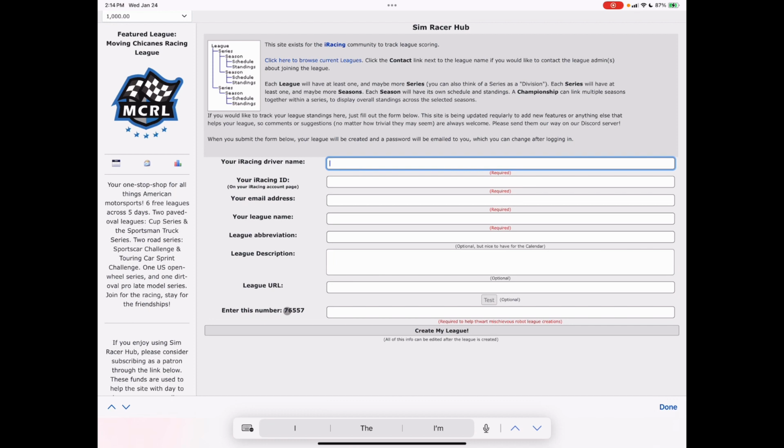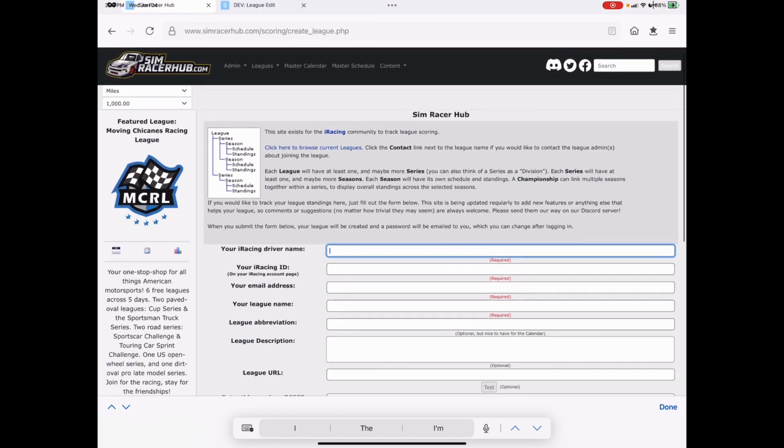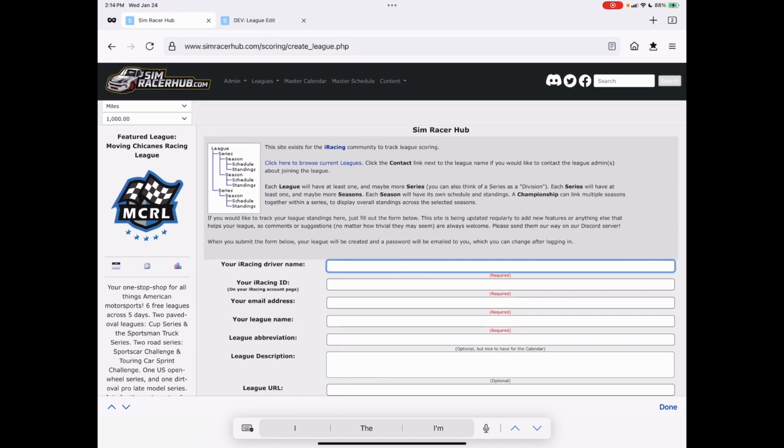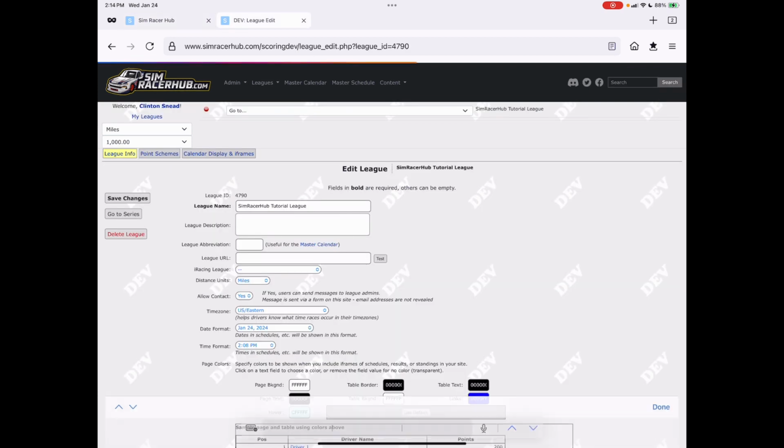So once you fill out the required fields and hit create a league, you will be taken to the edit league page. And we're going to jump over to our dev site where I've already done that and logged in. And here we are on our edit league page for our SimRacer Hub tutorial league. Now here we can enter in basically the same information that was on the create a league page. We can also customize it with the time zone of your league, your date and time format.